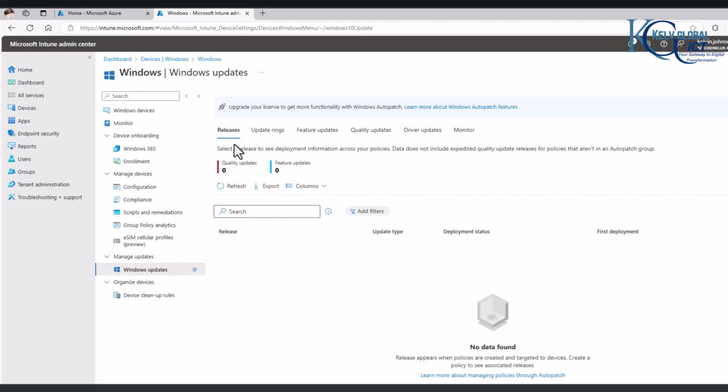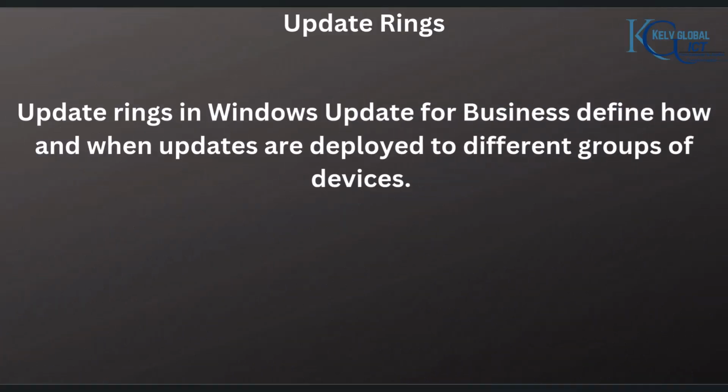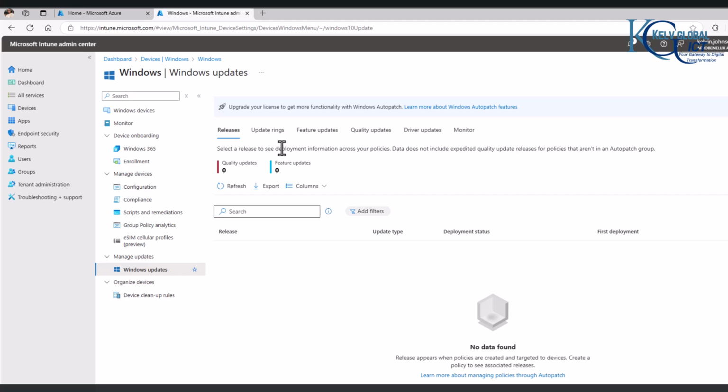And here you can see we have the different update rings. For example, update rings, feature update, quality update, and driver update. So let me just give you a simple explanation of what the update rings, the feature update, and quality update are. The update ring in Windows for Business defines how and when updates are deployed to different groups of devices. So they help manage update rollout in phases to minimize risk. Common rings include, for example, the insider, the pilot, broad, and critical groups. So you can define your different groups to which you want to send all the different updates.